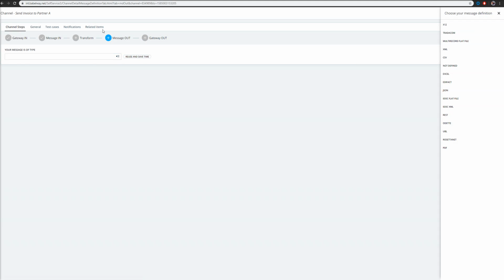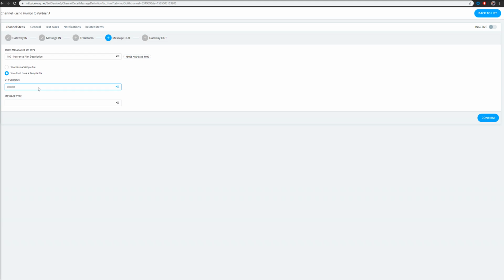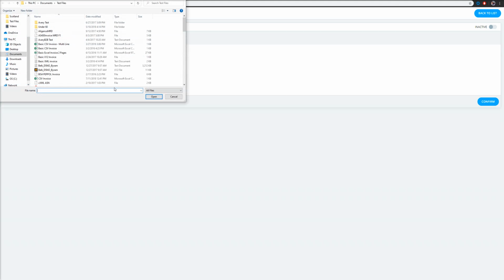In this case, this will be the format that my partner receives in our example. So then we'll say that they receive X12. Again, we build it off of a sample file if we have one. Sometimes if it's a standard format like X12, we do have access to the X12 catalog, so you can build your file off of the catalog, segment by segment, if you don't have a sample. But to keep things simple, we'll just upload a sample.